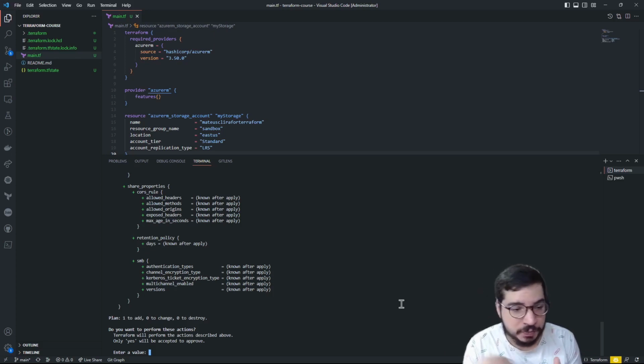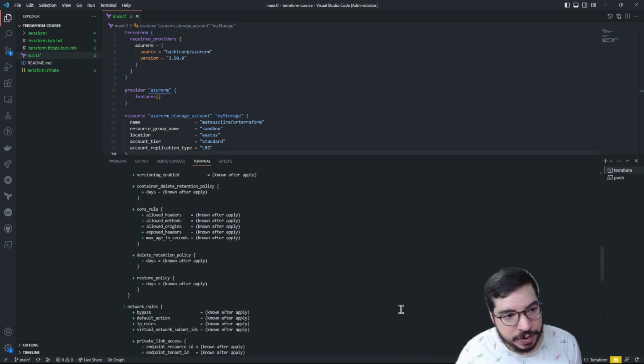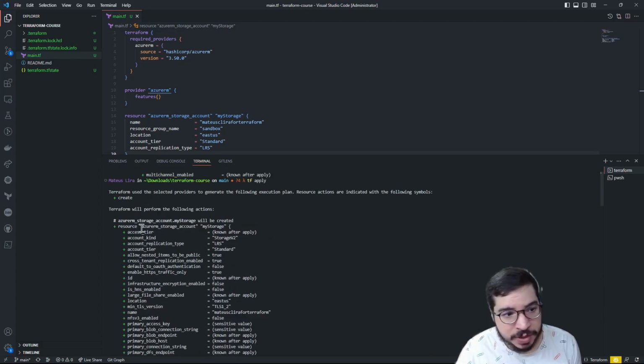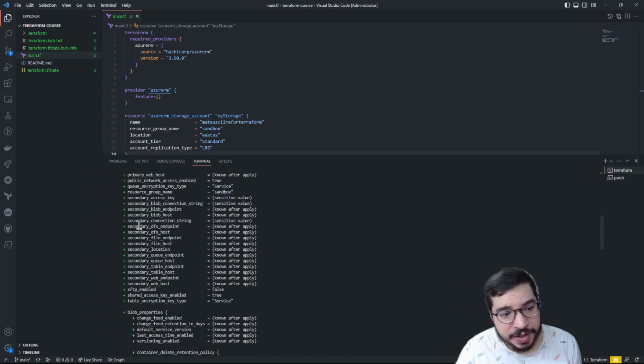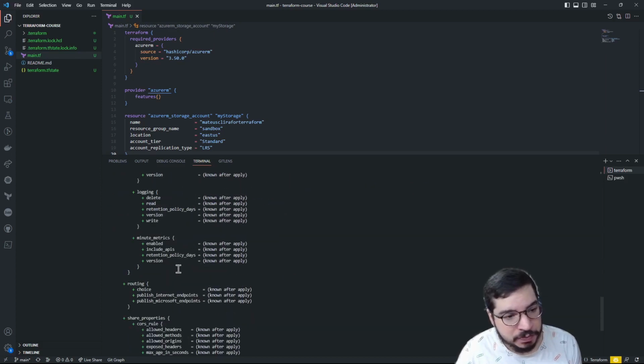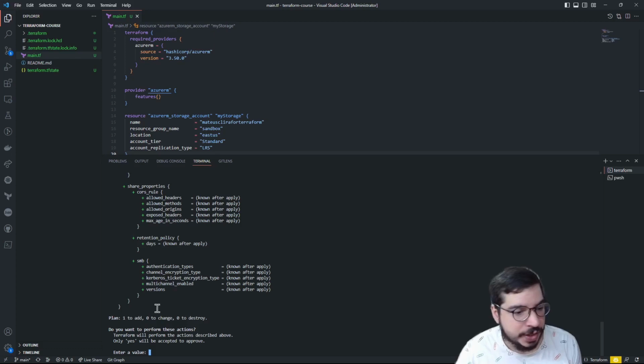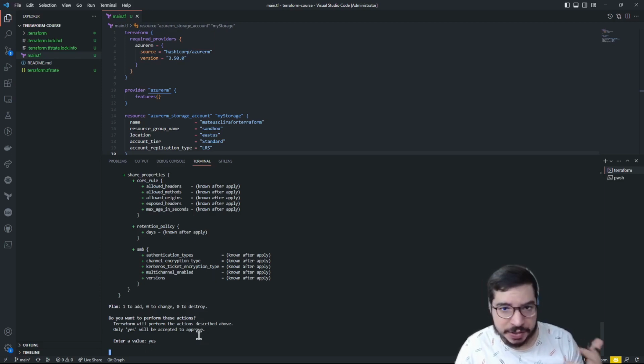on my platform. So the best thing you can do is read that again here and make sure this is your plan. So this sounds good to me. That's my plan, and I'm going to type yes, hit enter, and it's going to create my storage account in my resource group sandbox as I want it to.